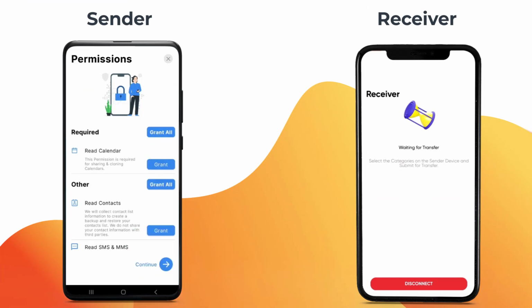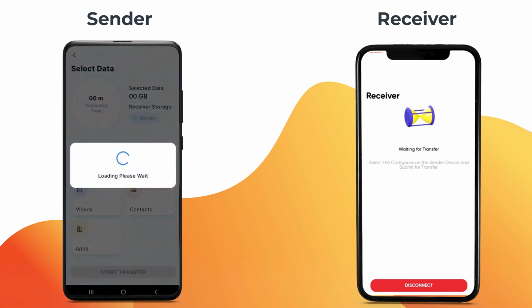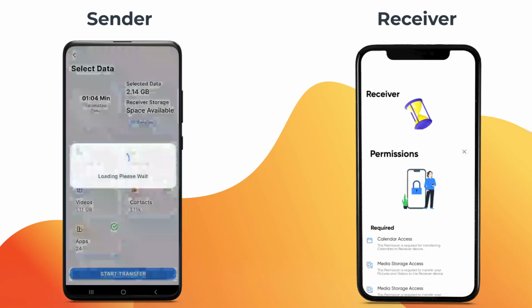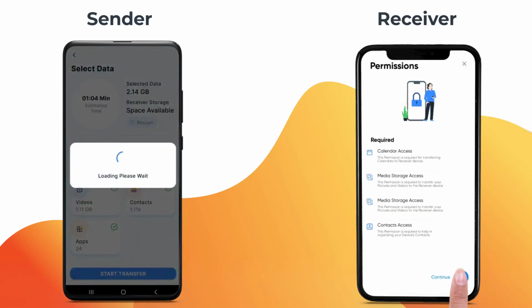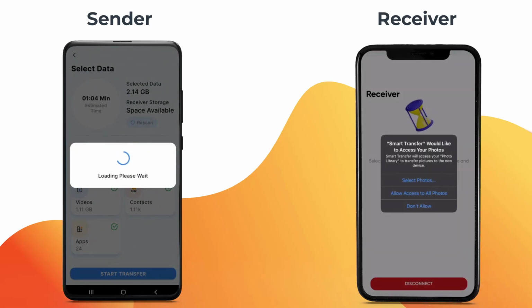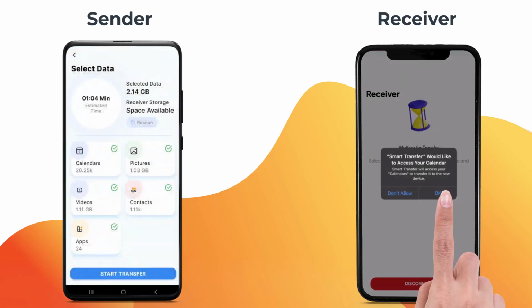Based on the content you have selected, grant all the relevant permissions. After granting permissions, tap Continue. Then tap Start Transfer. Allow the relevant permissions on the receiver device.